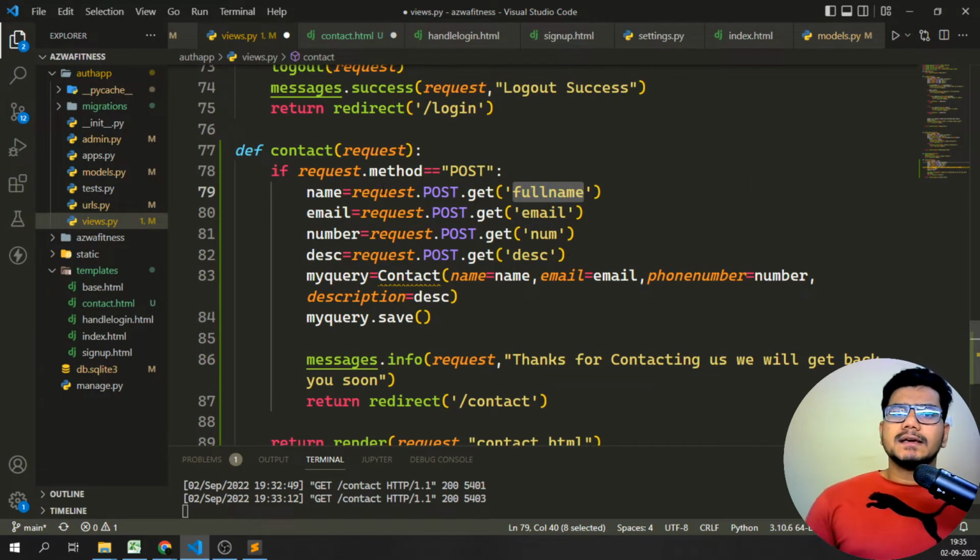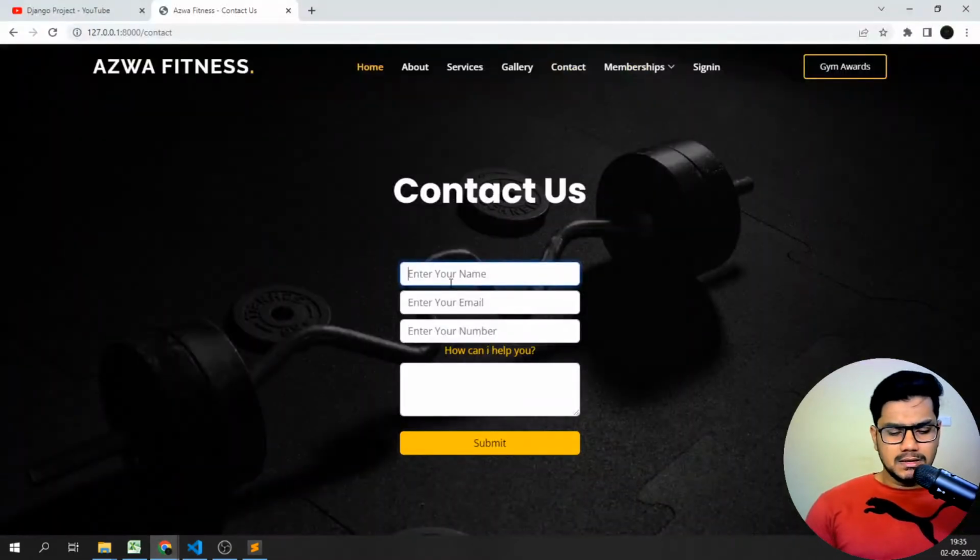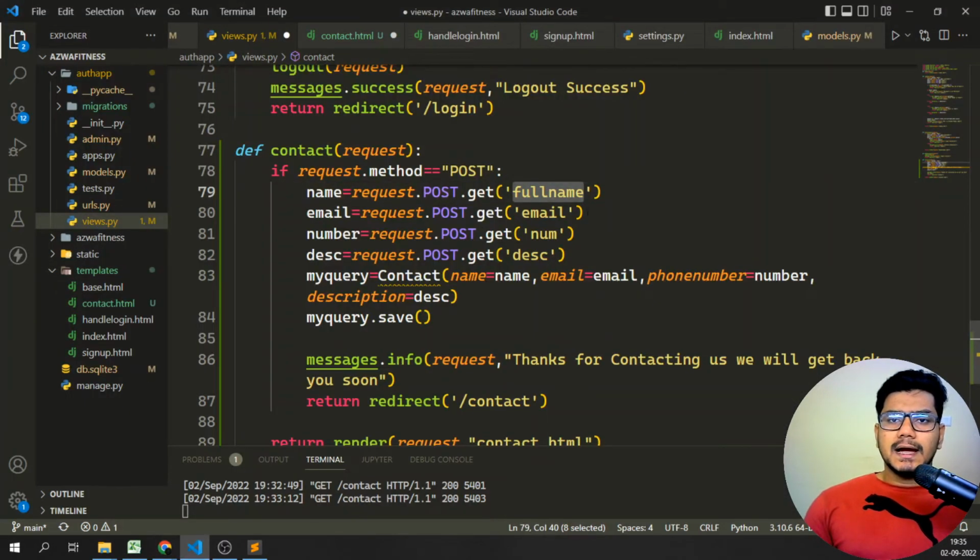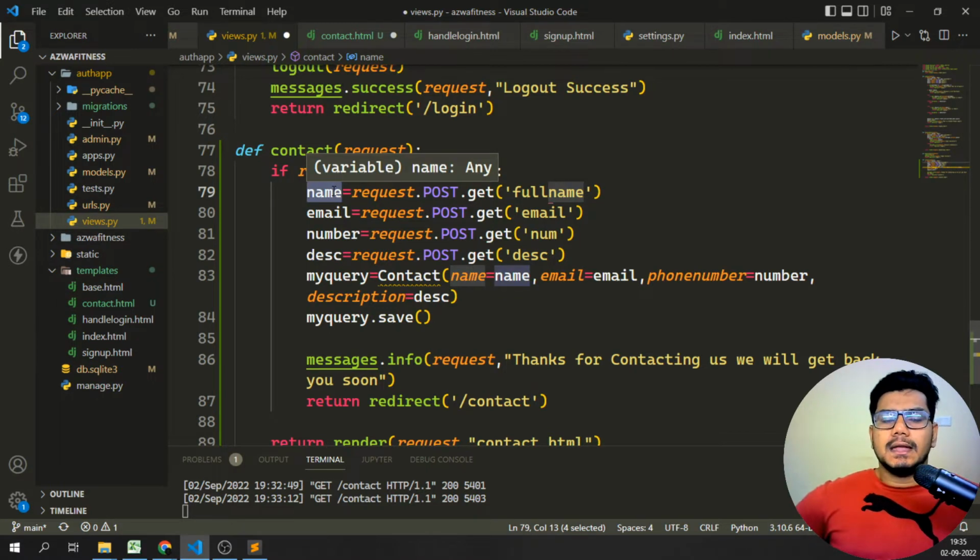So what it does means, suppose if I type something here, if I tell my name is Anis, this name is going to be stored as a string into a variable, that is name. That is how the particular thing works.